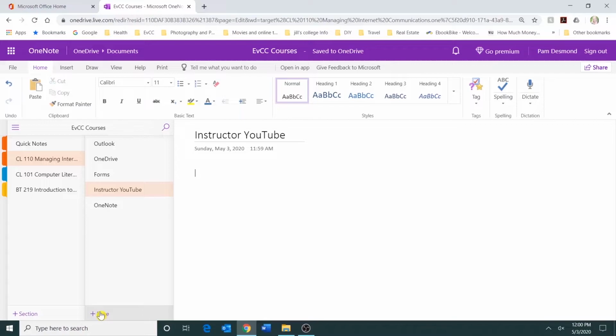I could gather information online and paste it in here. So we're just going to go through a couple of the most common tools. I'm in the CL110 section. I'm going to click the OneNote page, and then I just take my mouse and I click wherever I want it to be, and that's where I can start to enter my information. Now, OneNote's unique in that you can click anywhere and a placeholder will appear for you to begin typing your text.